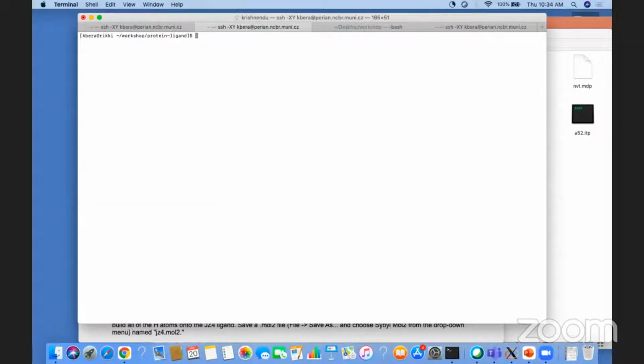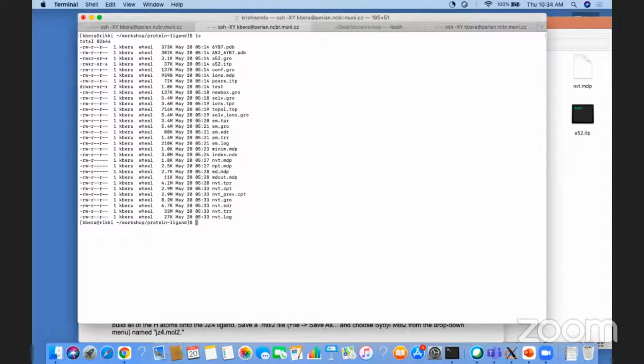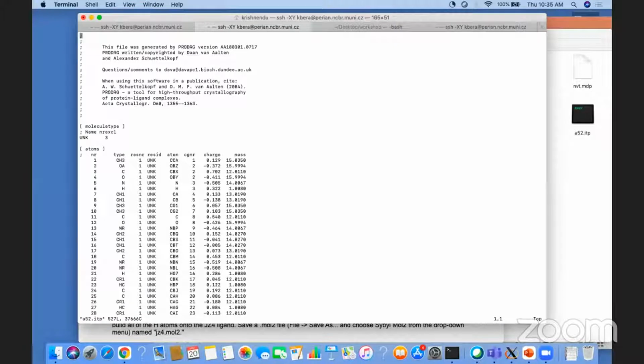Now I will take care of the ITP file, meaning the topology file. I will open this topology and show you. Here you can see I have generated the topology from the ProDRG server. You can see the charges of the atoms. I have performed DFT and corrected the charges and provided them to you.